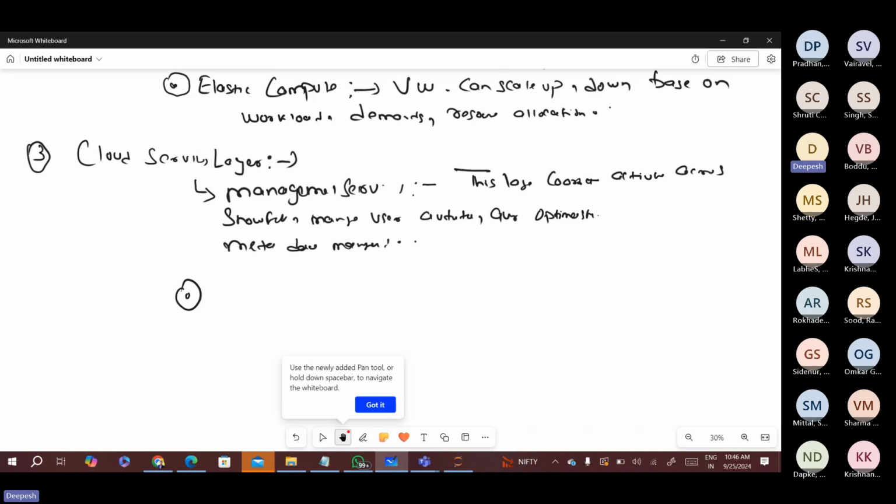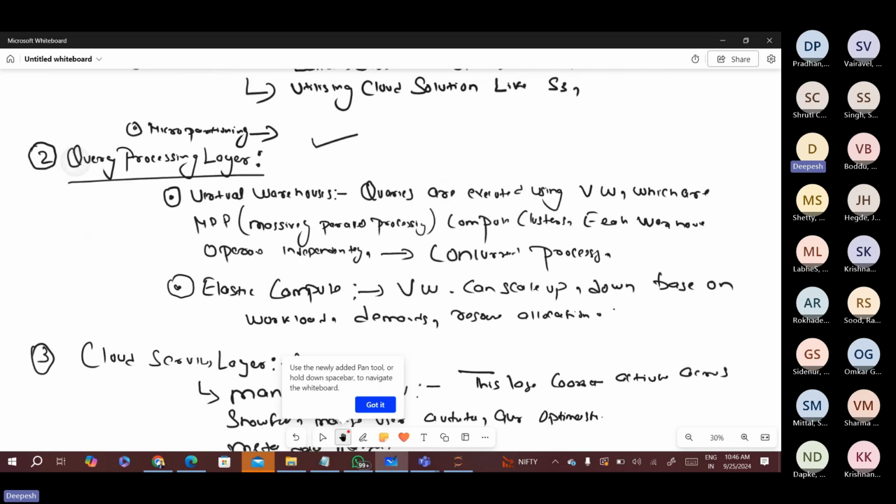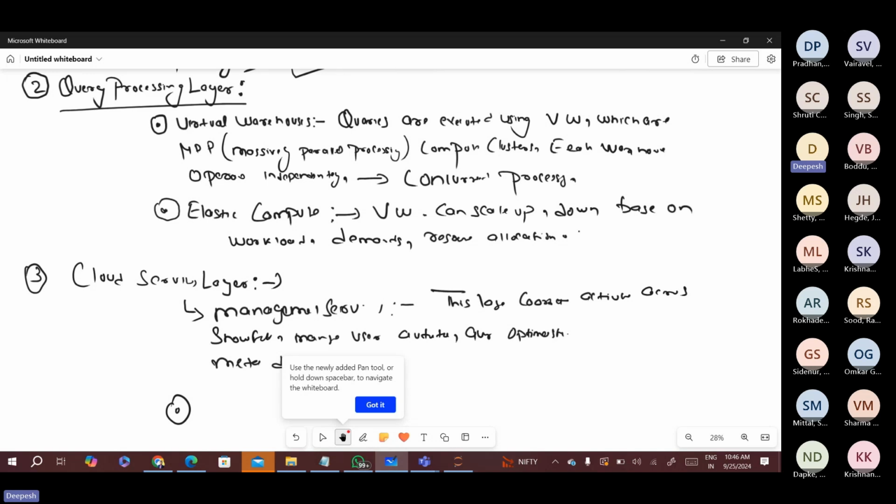So there are three layers, as I mentioned. One is the cloud services, one is the query processing, and the third one is the database storage. That is the basic architecture, an overview of the high-level architecture. There is a more detailed architecture that we will be discussing.